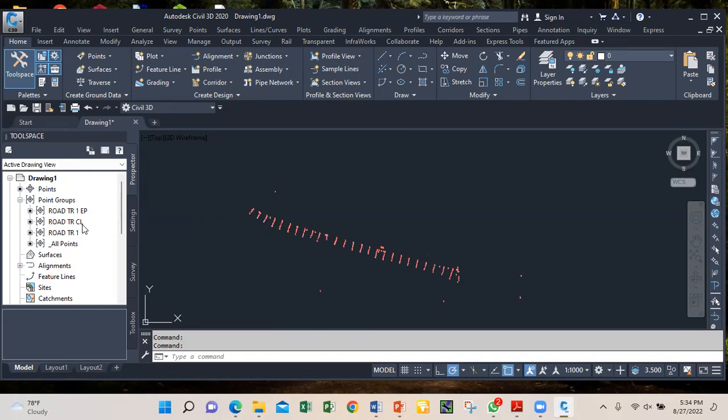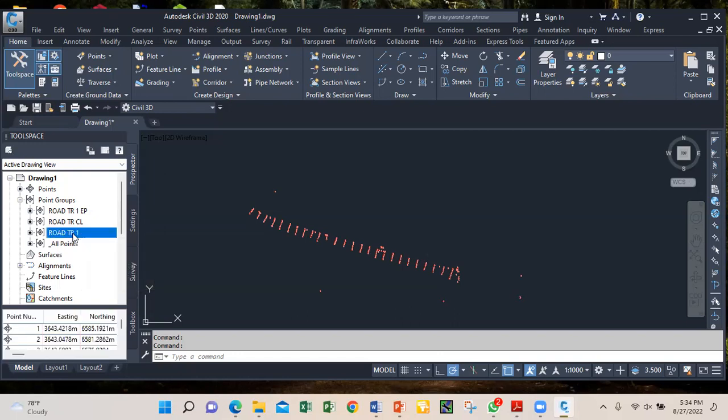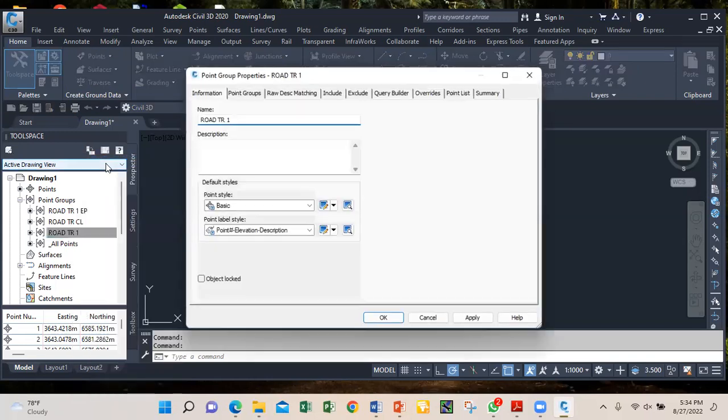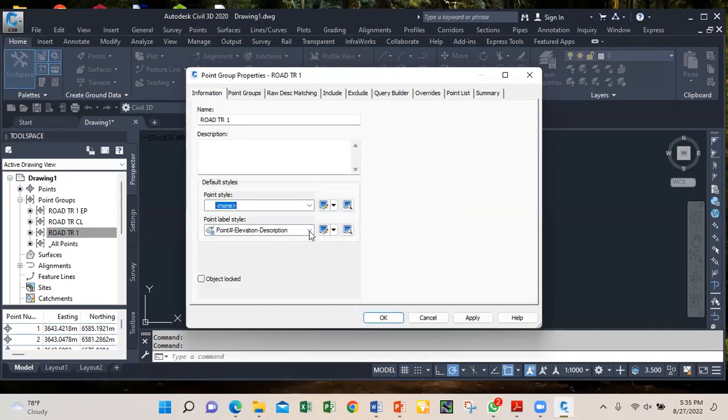So the next thing we'll do now, if I want them to be displayed individually, say, okay, this code that I want to switch it on and off. I want only the CL to be displayed or the EP to be displayed. What will I do? I'll select this one now, hold control, then I will right click. Then I'll go to properties. So the properties now on my point style is showing basic. And my point label style is showing point number, elevation, and description. I'll select this dropdown arrow here, select this, and I'll choose none, switch it off. And I'll come to point label style. Now choose none as well, switch it off. Once I click apply and OK.